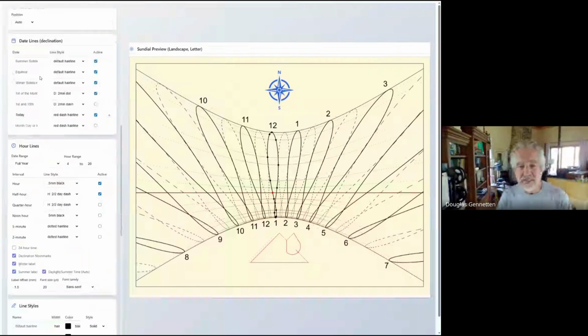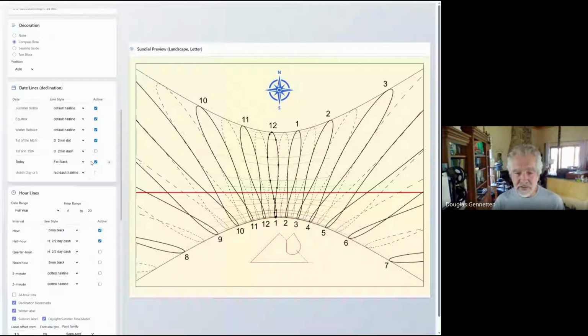Here are the set of fixed choices, and you can put in your own. I have, for example, today is put in there. It's kind of hard to see because it's right on the solstice. So I'm going to change that to a fat black line. Now you can see it come and go. All of these are user definable. So if I go down to my line styles, I can change that fat black to be red, for example. Now that today is a fat red line.